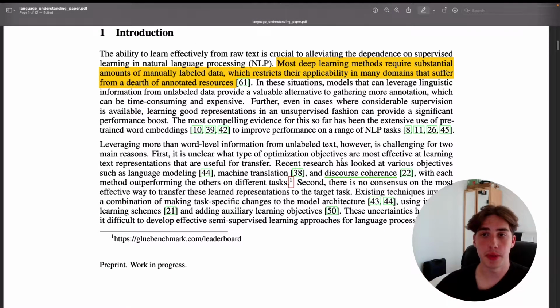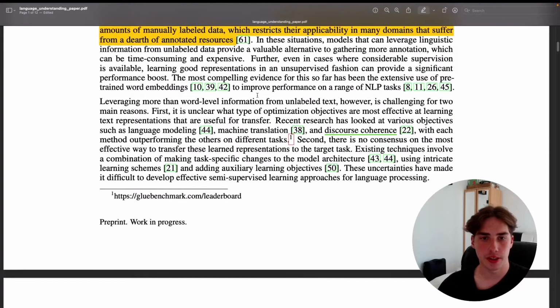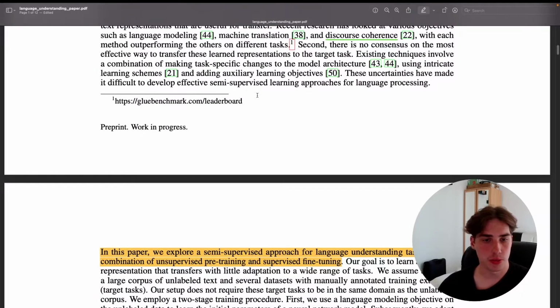Most of the deep learning methods require substantial amounts of manually labeled data, which restricts the application in many domains that suffer from a dearth of annotated resources. So obviously with pre-trained models, we can train on datasets where we don't have much labeled data. That's another advantage of using self-supervised learning.